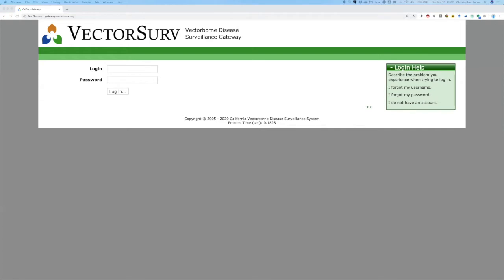This is a generic login based on, it can be for any of your states. This is always a starting point. So based on your login, you will be redirected to your state's version of the website. On the right, you can see there are some options for login help. So if you forget your username, you can just click that.